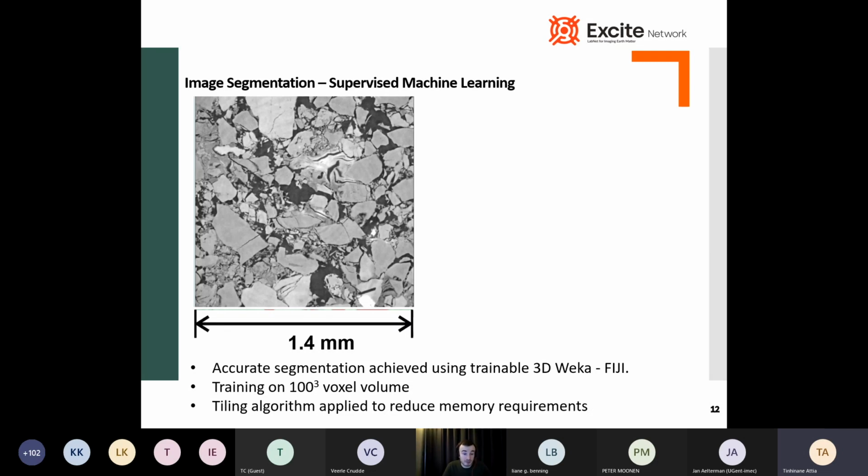This is an example of a very heterogeneous sandstone sample. Forgive me, I do like sandstone. I'm going to take a very small 100 cubic voxel volume region of this data set. Within this region, I would apply manual annotations of what is pore and what I believe to be rock, and then I would train this data set. From all of the manual annotations and training combined, this is called a classifier. Once I've trained this classifier, I would then apply it to the whole volume of my sample.